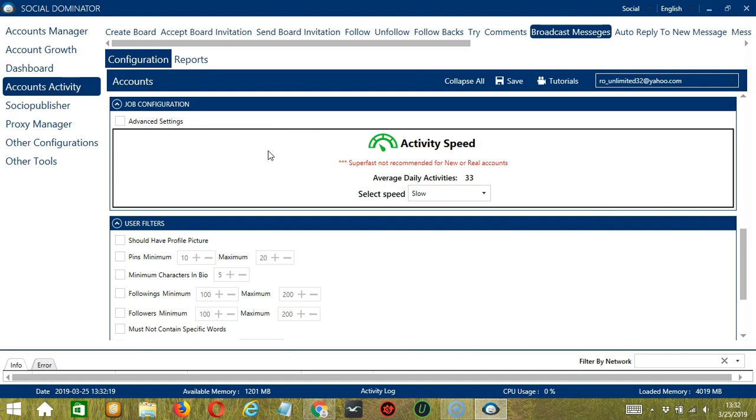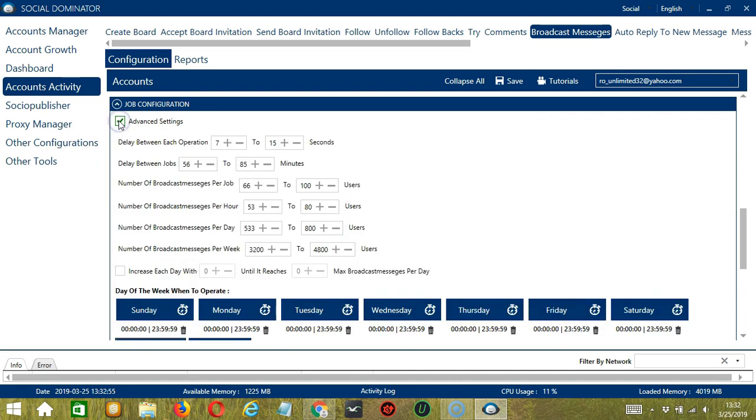Next, we have job configuration. This allows us to choose the speed at which an account should send messages. We have already created a few activity speed configurations which you can use, like slow with an average daily activities of 33, medium with 166, fast with 250, or super fast with 666. Super fast is not recommended for new or real accounts.